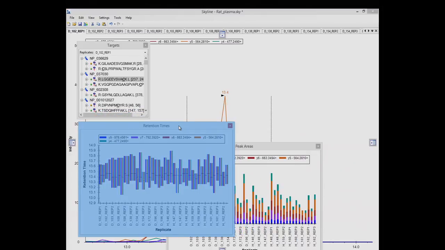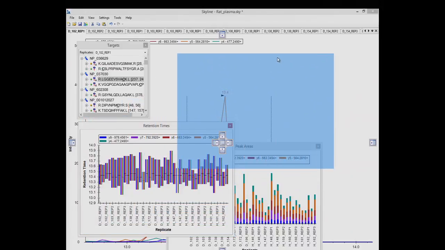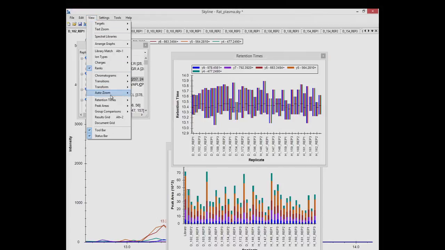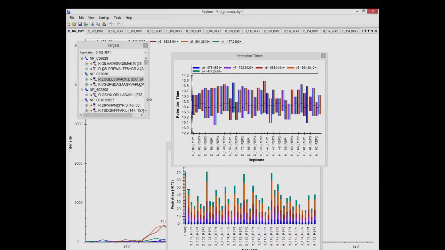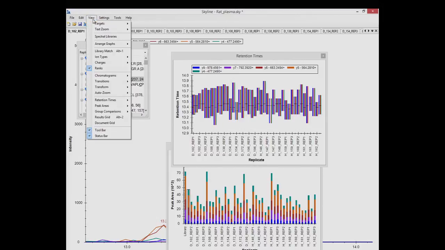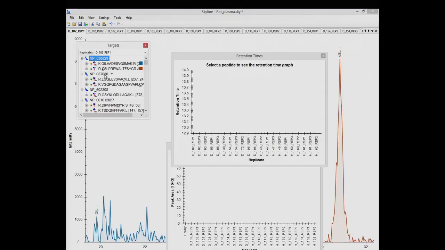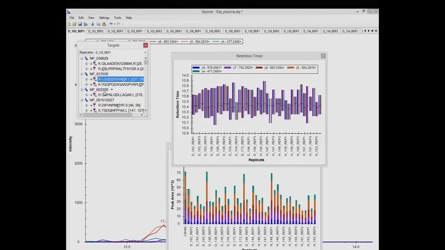But what we want to do, oh, sorry. If you don't have those retention times, go View, Retention Times, and what we want is the replicate comparison. If it doesn't look like that, it's probably because you have a different peptide or a protein selected. If you have a protein selected, you'll see nothing. I have this LGG peptide selected. That's the third peptide. So if you want it to look exactly like mine, just select LGG.